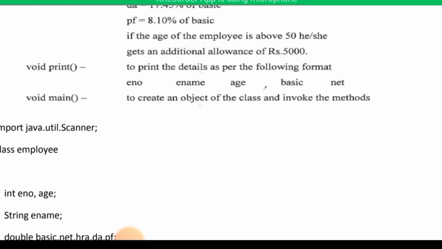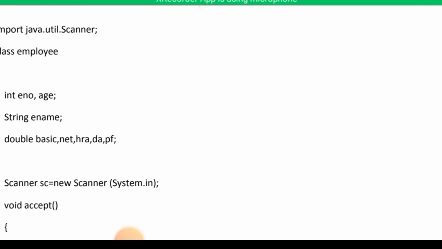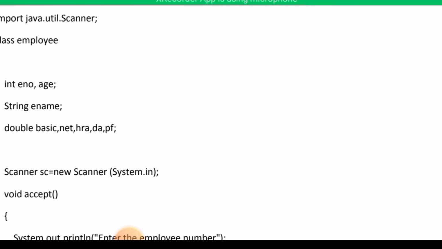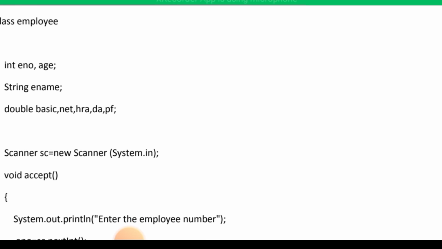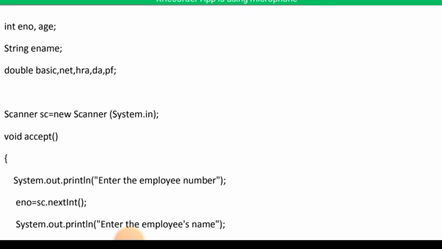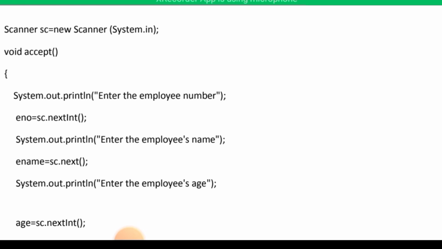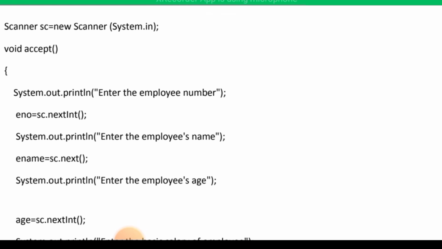So let's start the code for this. First we will write import java.util.Scanner. Then we will create the class as mentioned in the question, Employee. Okay, e number and age we will keep integer. String e name will be of string type, and these values such as basic salary, net salary, HRA, DA and PF we will keep of double type. Now we will create the object of the Scanner class, Scanner sc = new Scanner(System.in).